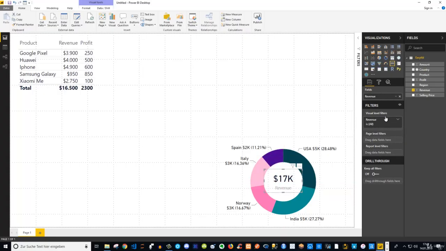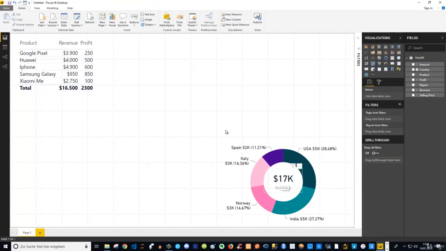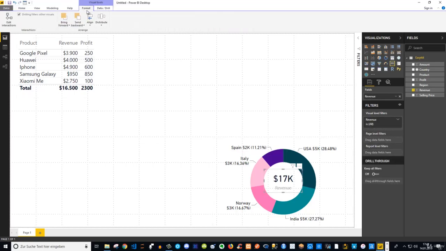I could again go to this visual and then go to the formatting options here. In the general settings, for instance, I can play around with the X and Y coordinates simply to place it exactly where I want to place it. Beside this, if I select the visual first and go to format here, I have the default options, which you should be familiar with from PowerPoint, right?